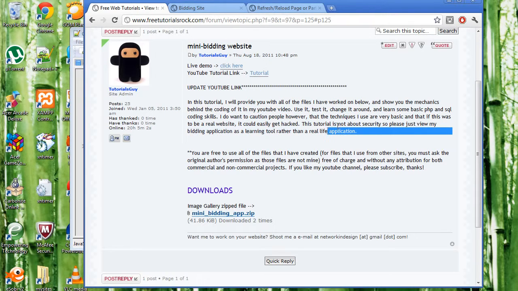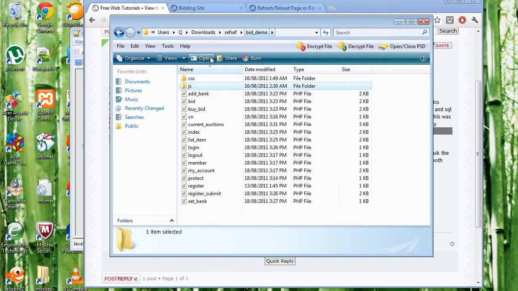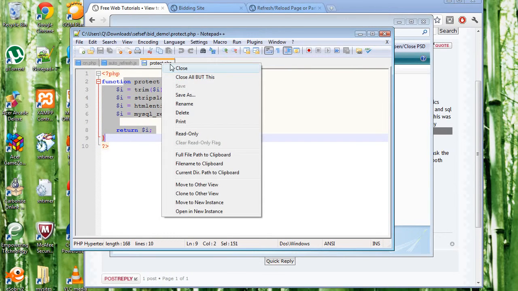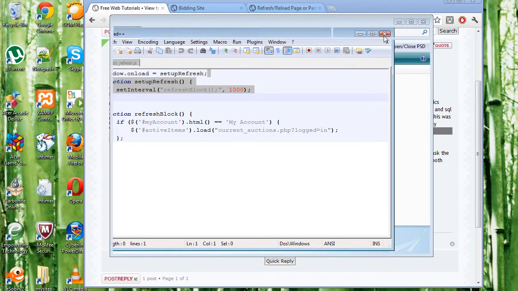I wrote it down here, but I just want to caution you guys that some of the techniques I use are very vulnerable to security issues. I actually have to go read up more on security myself. I did use a basic protect.php file. If you go check it out, that's protect.php, and that's just the basic one that I got from phpacademy.com because I'm a noob as well.